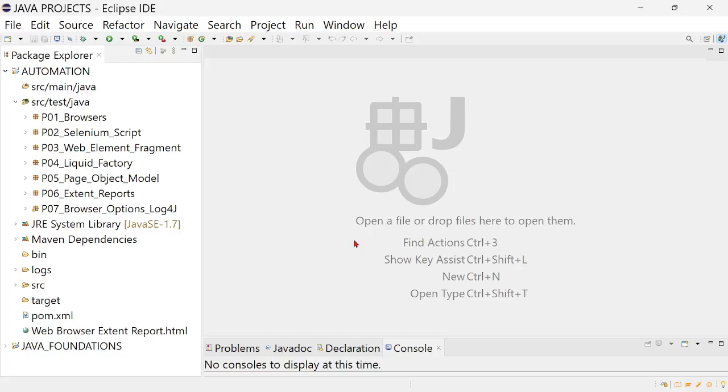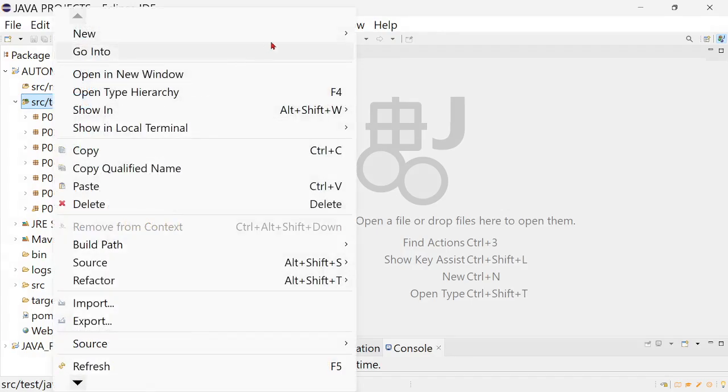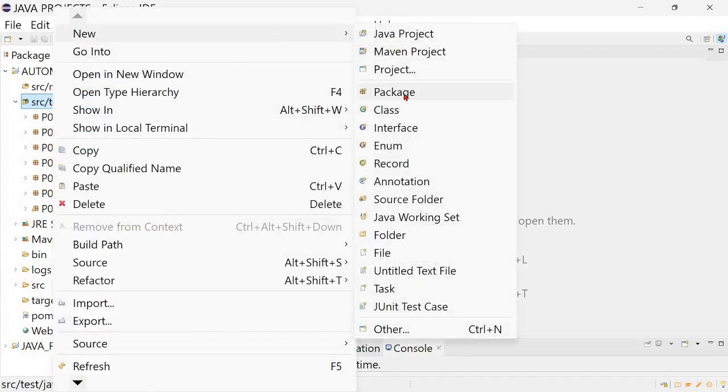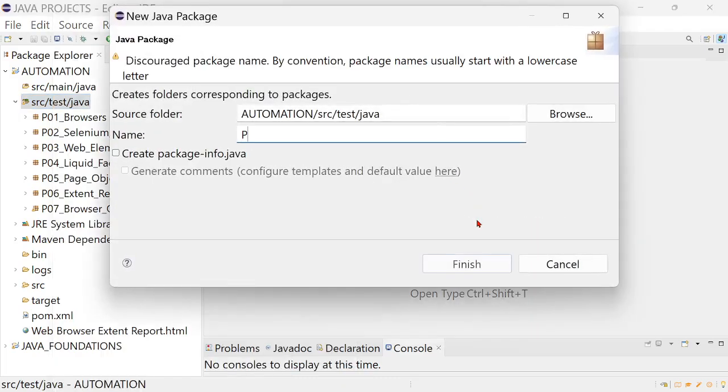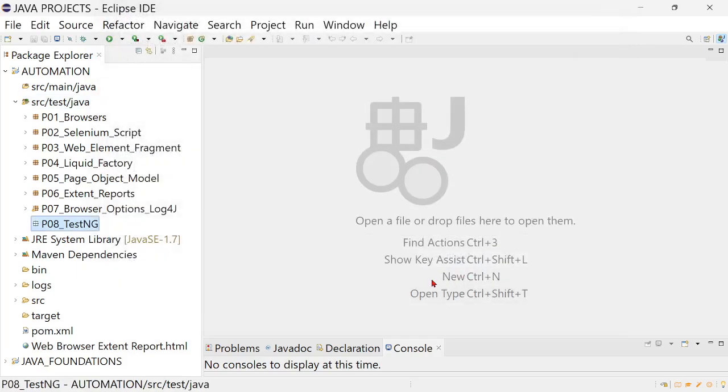Hi, let's talk about TestNG, which stands for Test Next Generation. Your source test folder, add new package, is gonna be package 8, TestNG. Click Finish. Let's take a brief look at TestNG itself.